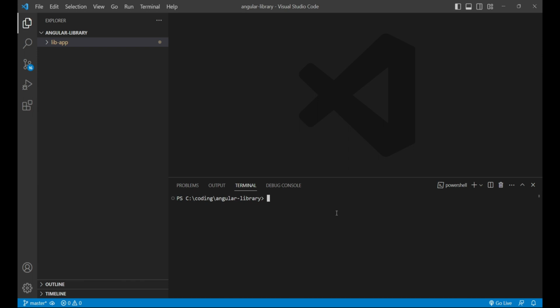Today we are going to use our published data transfer library in a new project. So let's create the project. To create the new project, we'll run the command ng new and I'll give the project name as consume lib. So we'll consume the library in this project. I have given this name, you can give any name you like.